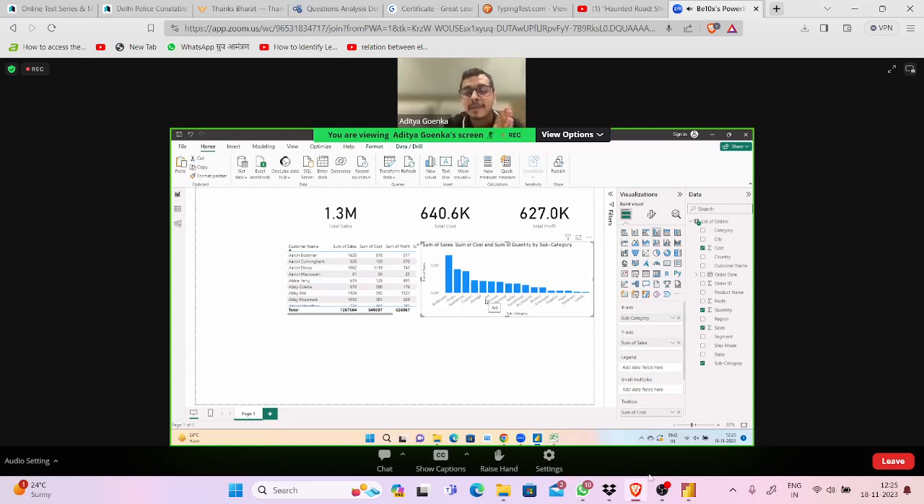Type in awesome in the chat box if you really like this feature and if you're completely clear with the clustered column chart. Awesome, 10x awesome. Loved it. Perfect, guys. Perfect.